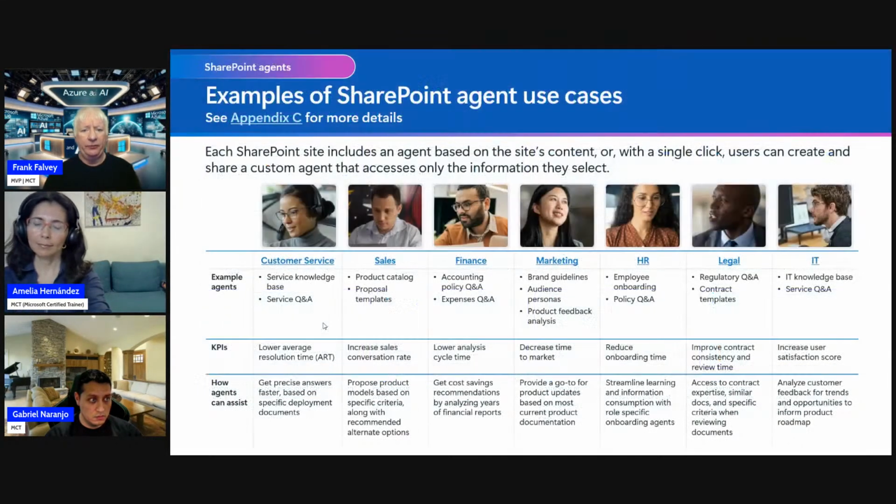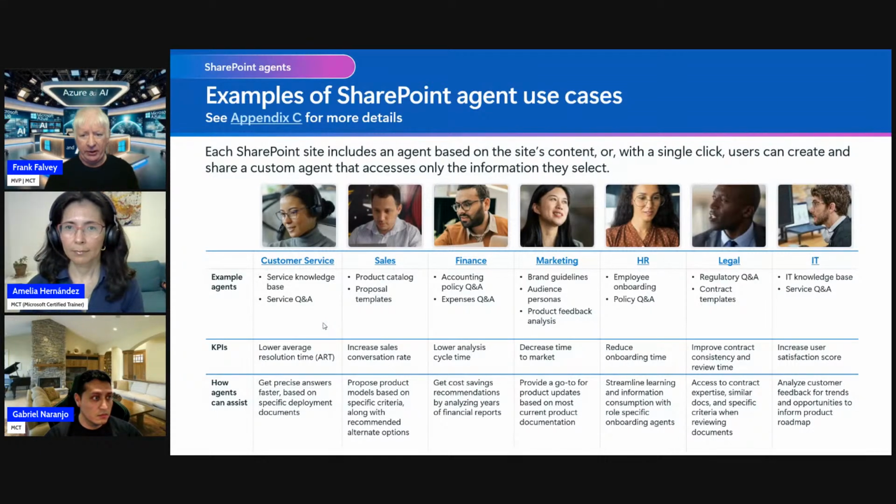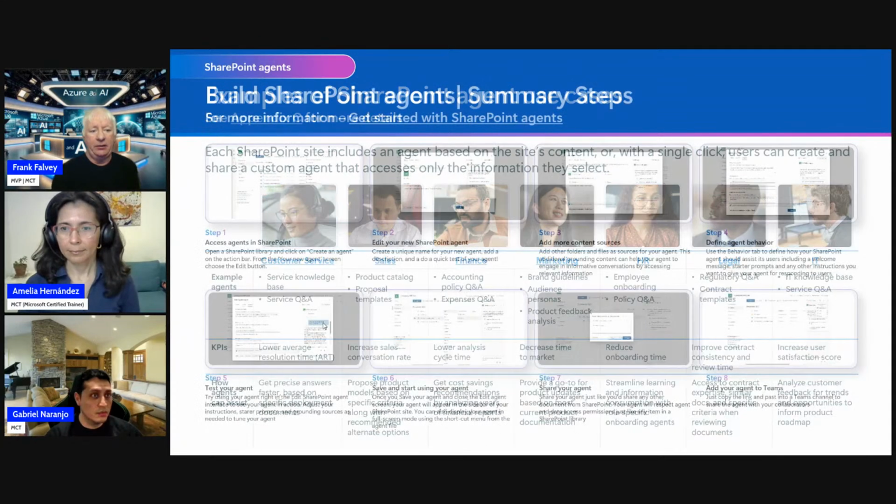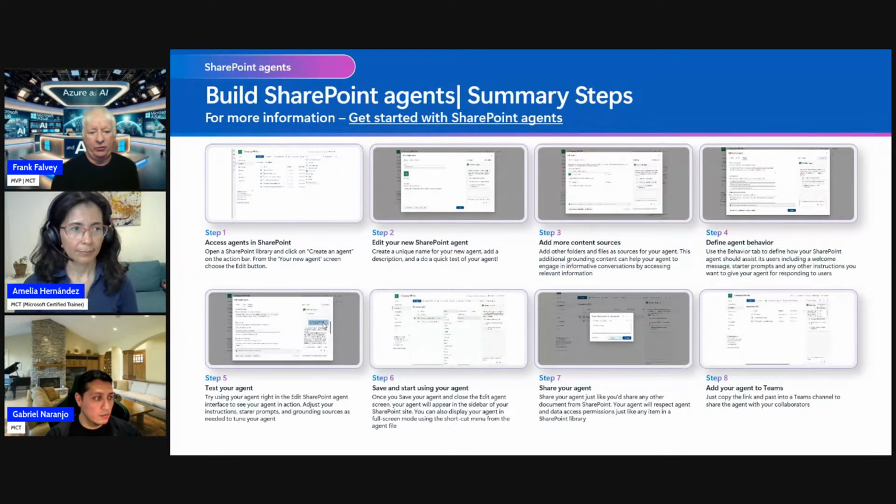So examples of SharePoint agents. We won't go through the whole lot because I covered all these in detail last week. Some of the main ones: customer service, sales, finance and marketing, HR, legal, IT. These are some of the SharePoint ones, and it gives you 8 steps again. I went through these in detail last week, so if somebody wants to look back, it's on our LinkedIn page and on my YouTube channel, the 8 steps to build your SharePoint agent.